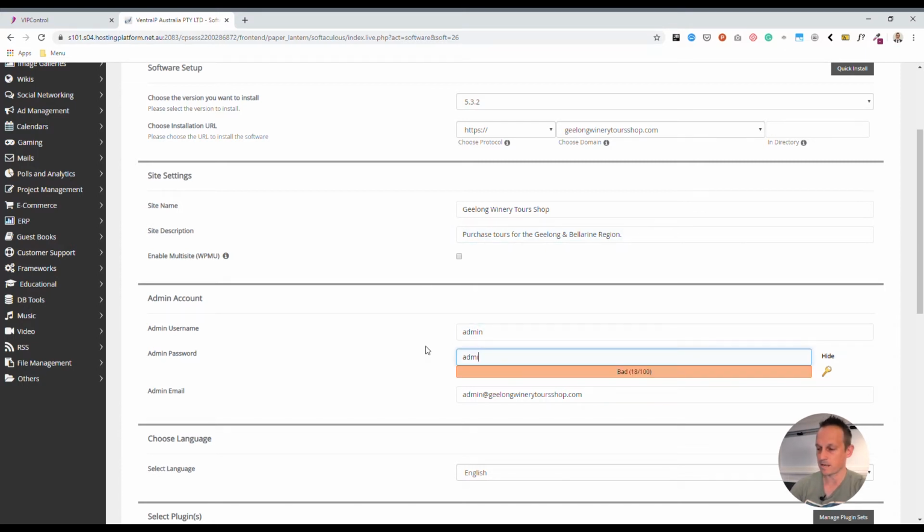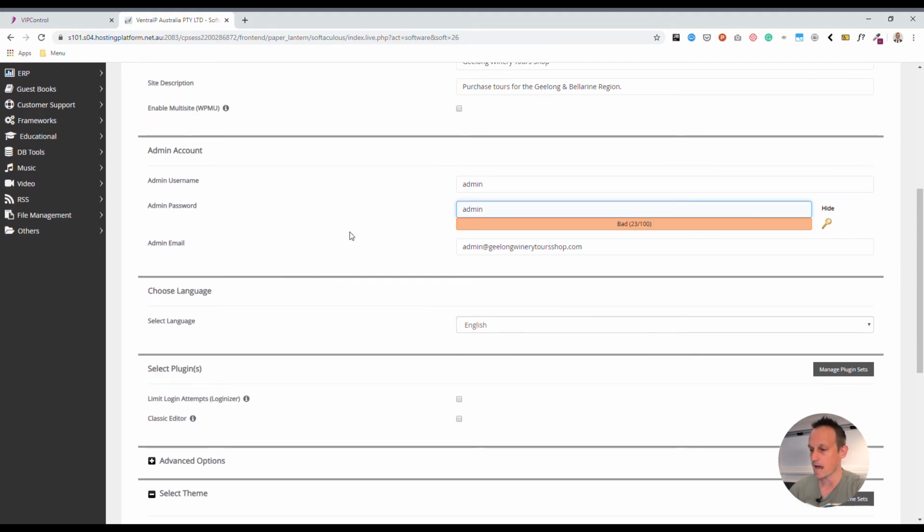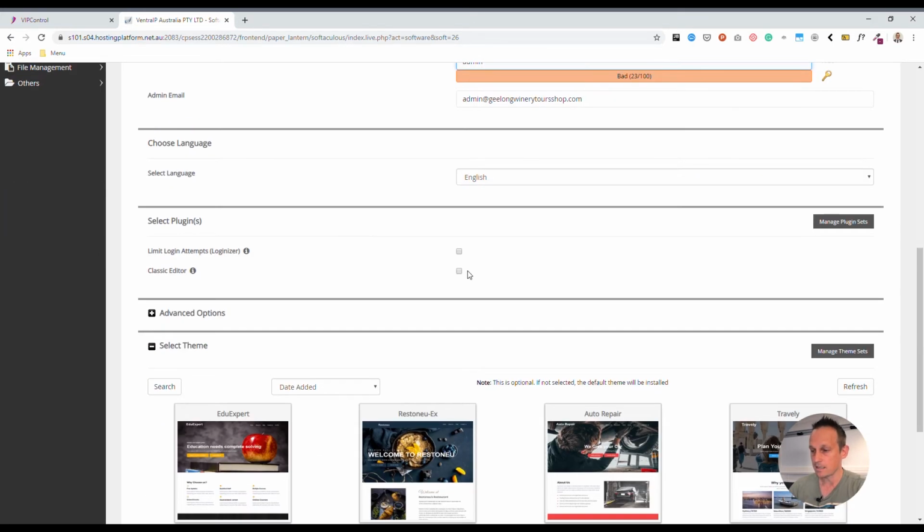Down here I'm just going to make the password admin. You shouldn't do that. It's incredibly important that you have a really complicated password. Something like this with different characters and stuff would be perfect. Just store that in a safe place or password bank online. In this case, so I can get in really simply, I will naturally change that later, but I'm just going to do admin. Down here, we don't need to use the classic editor.